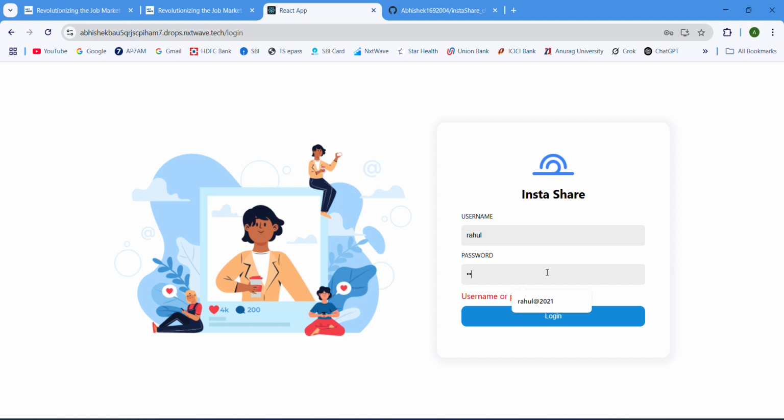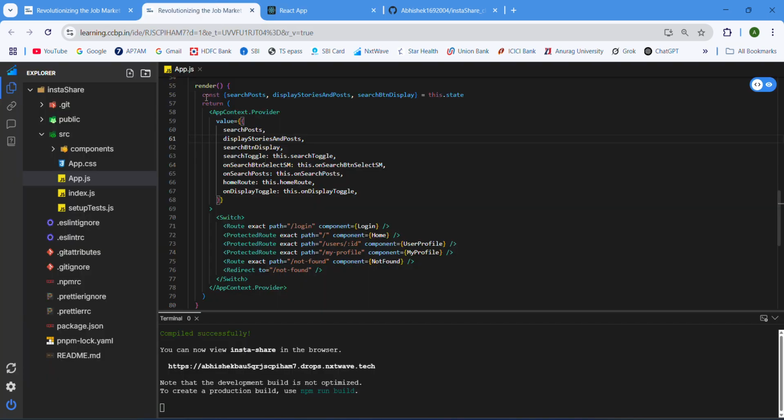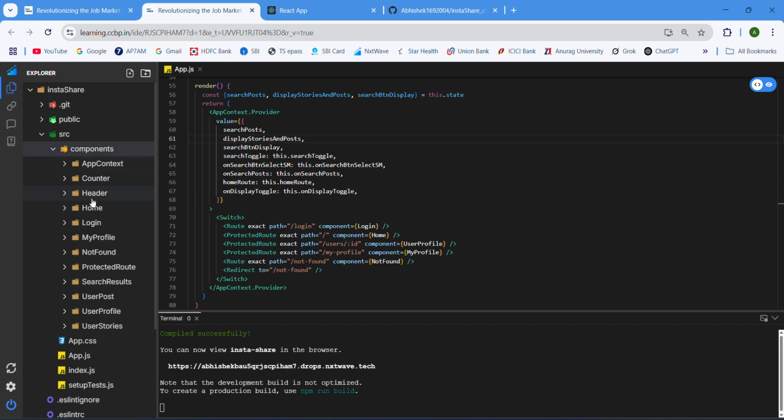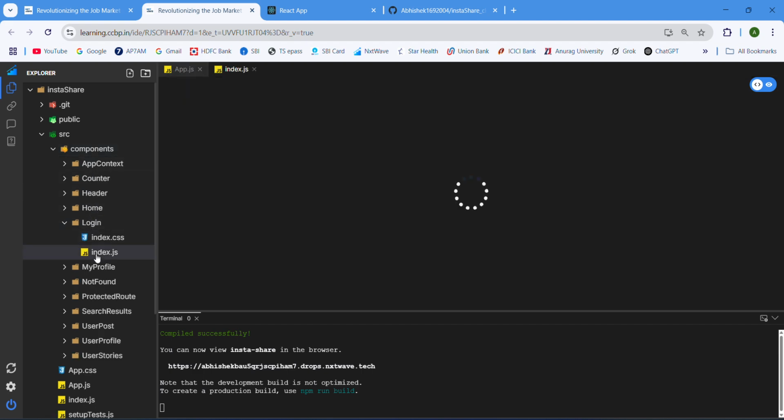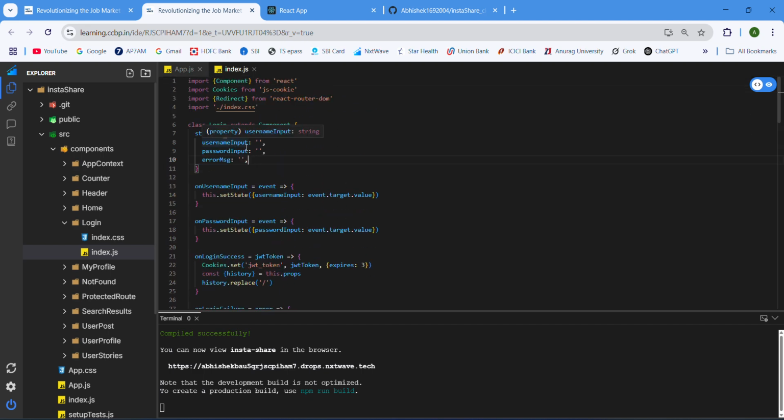Similarly, now let us give the correct password. Now when I click on login, I'm redirected to my home page like this. So let us look at the code that is available in our login page. This is my login component.